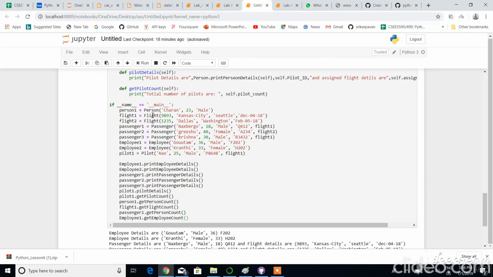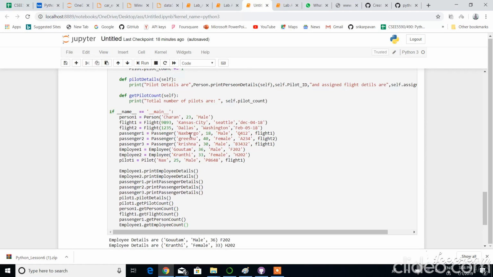The person 1 equals a person named Charan, 23, male. So the person object is instantiated with name, age and sex, and then two flight objects are instantiated with the five arguments which we have given previously. So we are initializing different kinds of objects for different classes.